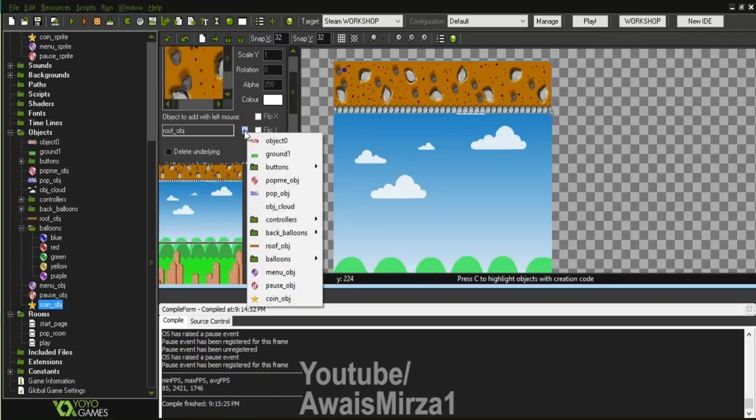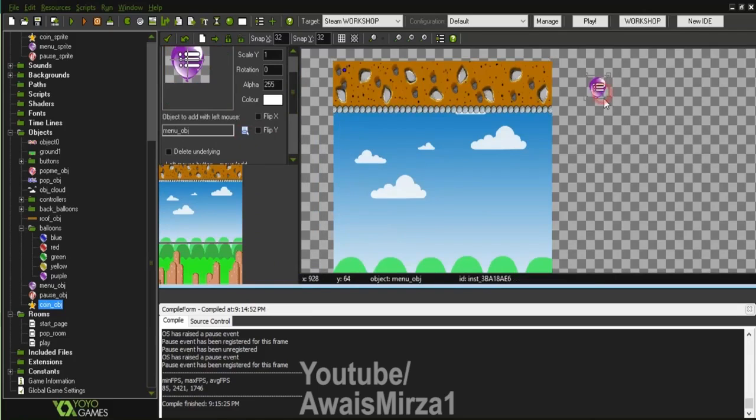So let's add our menu. All right, let's keep the menu right here, and we have our pause. All right, add the pause button right here. Okay, so we are done with the static layout that will always be there.